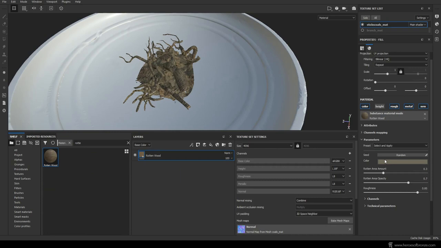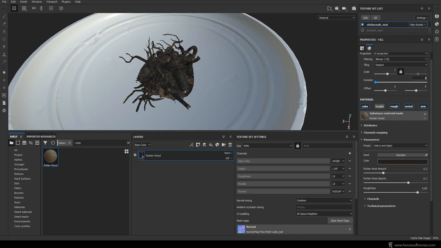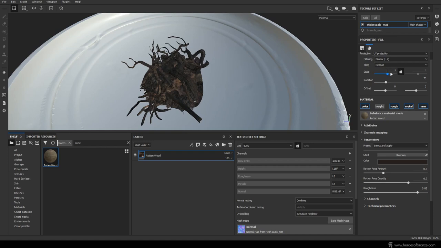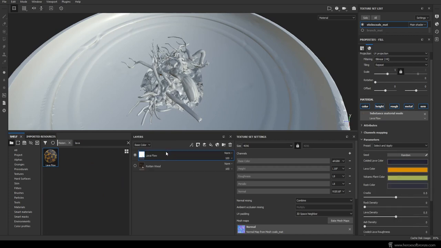First, change the color to this dark orange and then go in and rotate your texture slightly to about 70 or whatever you need to have the wood texture flow across the sticks better. This looks much better, so now turn the scale up to 2. Once you're done with that, add the lava material above your wood.